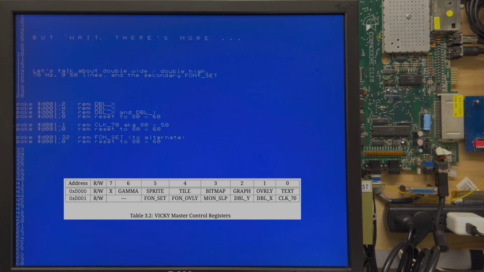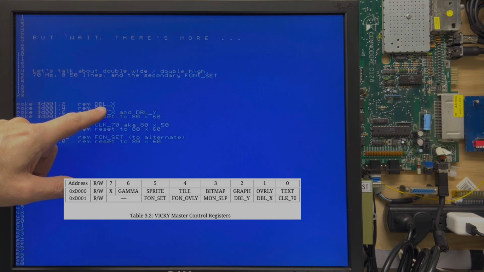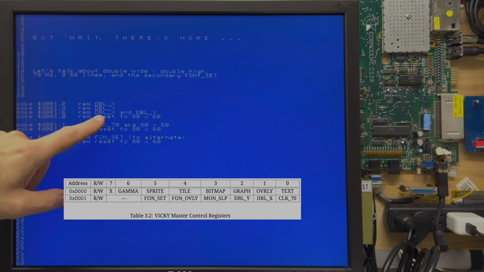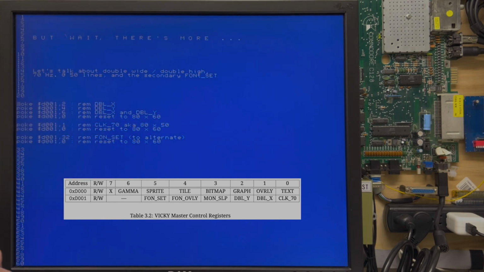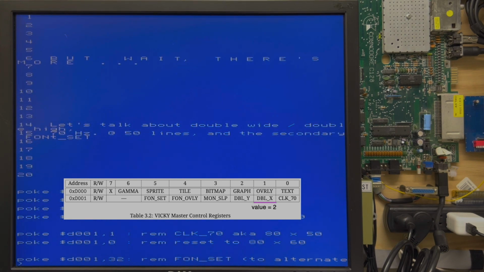But to demonstrate simply, I'm going to go from double X back to regular X with double Y, over to double X and double Y, and then finally I'll reset back to 80 by 60, which is what we're looking at here, by poking a 0 into that location. So I'll press enter and you'll see double X only, okay?